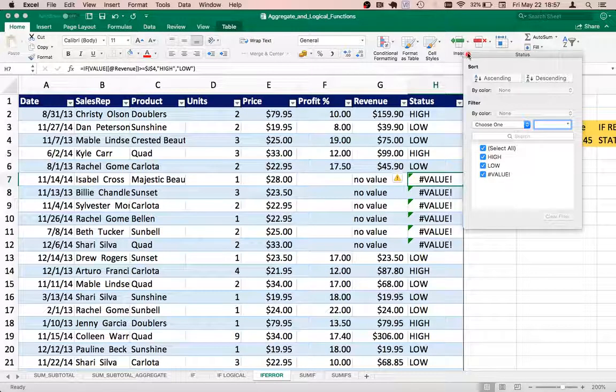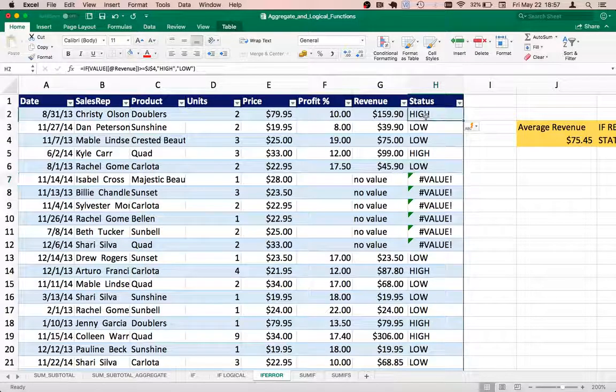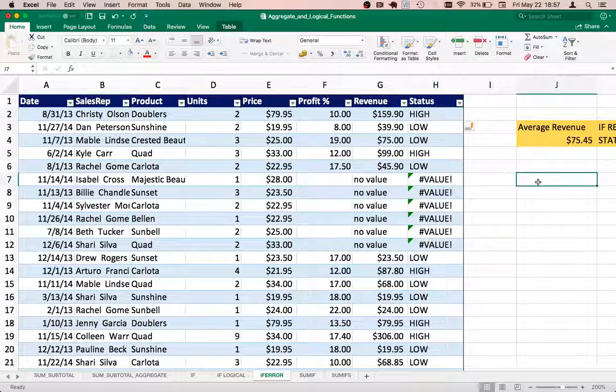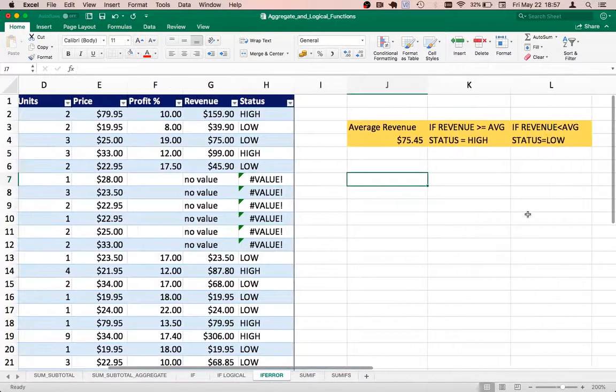Right, but then I also don't want to have these value errors within my spreadsheet. So I need a better way of handling it. Before I combine any more functions within this, we'll just see a small demo of how the IFERROR function can actually work.